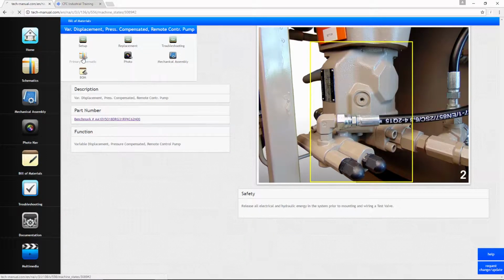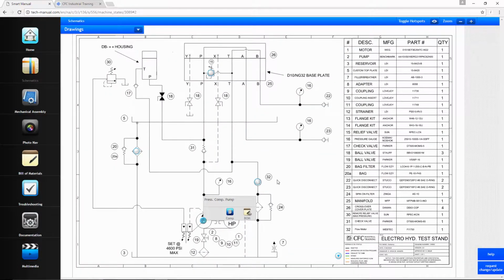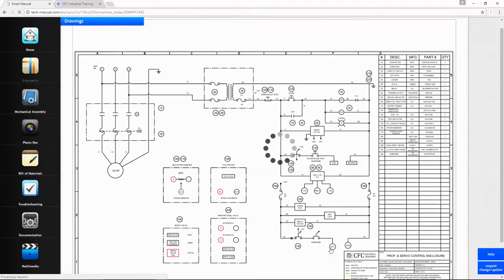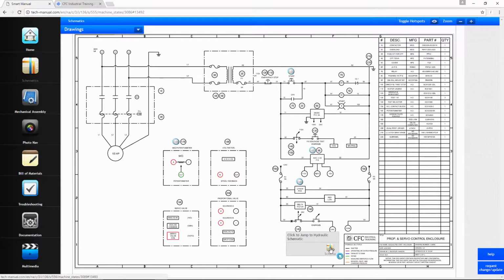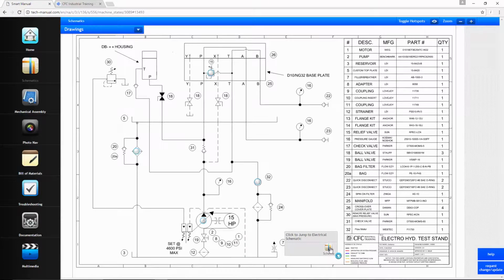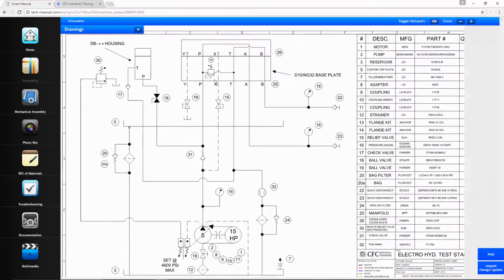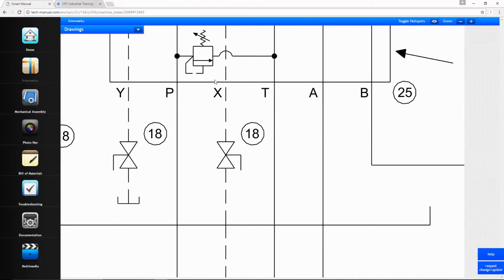Returning to the schematic section, certain hotspots with arrowheads indicate page jumps. They can be utilized to follow specific oil lines, wires, etc. to other print pages or additional documents. Hotspots can be toggled on and off via the button in the upper right of the screen to more clearly view the print.